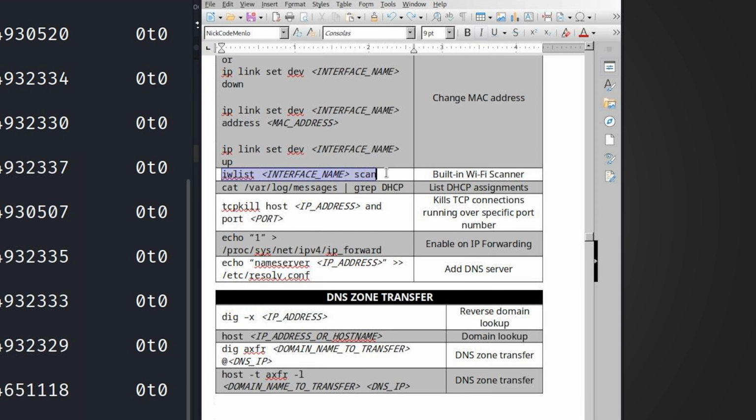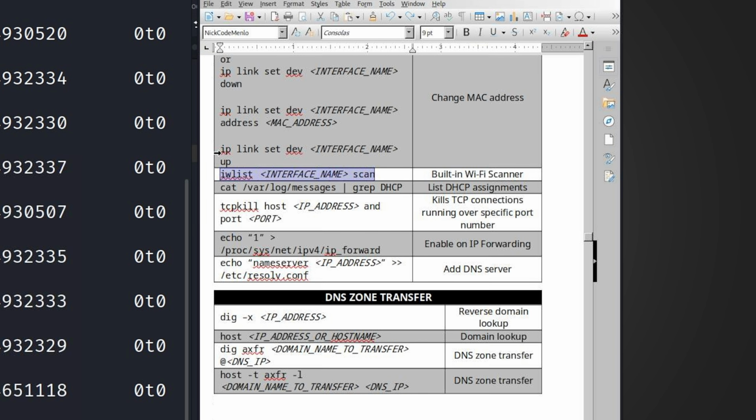I don't have Wi-Fi on this machine, but this would be another great command to run just to show other SSIDs in the area. /var/log/messages is not active on this Kali machine, but if you wanted to check DHCP assignments, that's a great command.